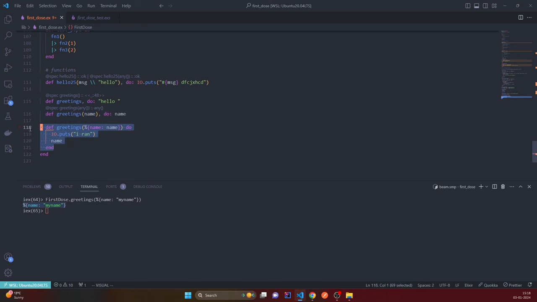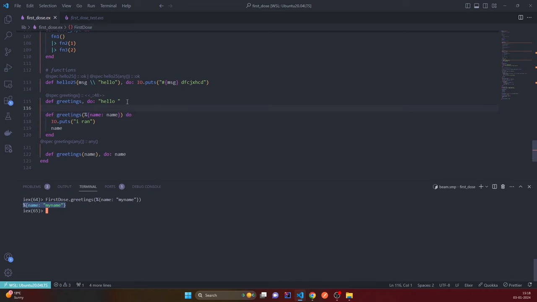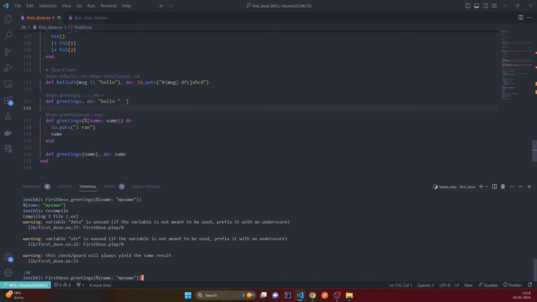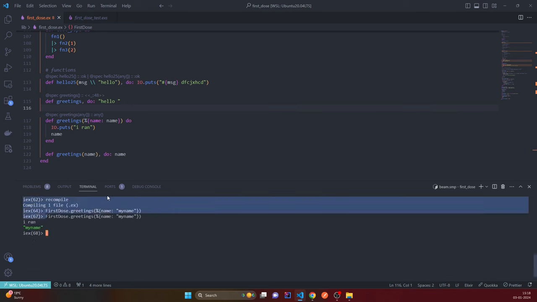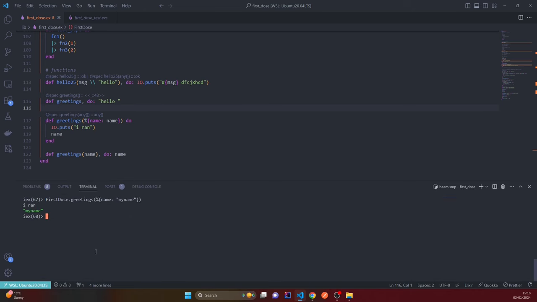But if we just do this black magic and put it here and recompile, just clear the log. Name. I ran. Understand? And it's not returning the tuple. It's returning the name, and I ran. So this, okay, greetings, first argument, there's no argument. Okay, pattern match to this. We have a key name. Okay, cool. Go away. I ran.